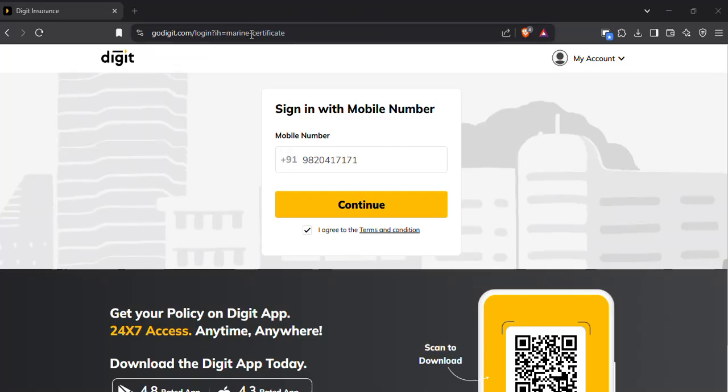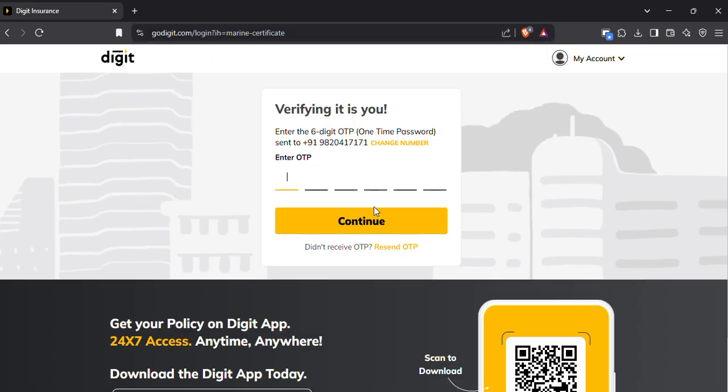To issue the certificate for the containers, you have to visit this GoDigit website, and then you have to enter your registered number and click on continue. You will get OTP on your registered number. Enter the OTP and click on continue.